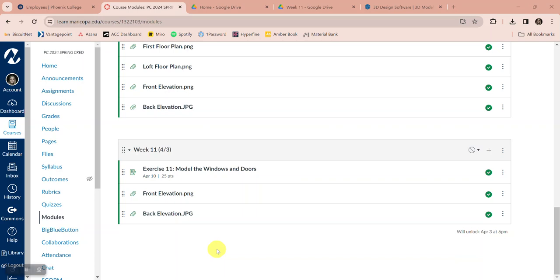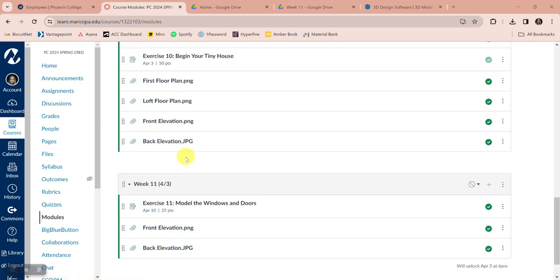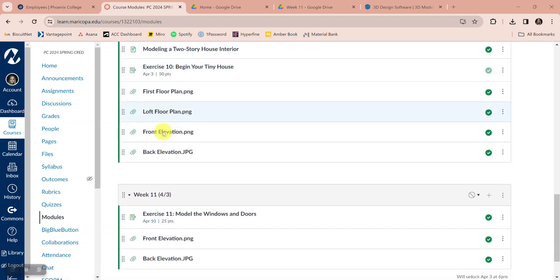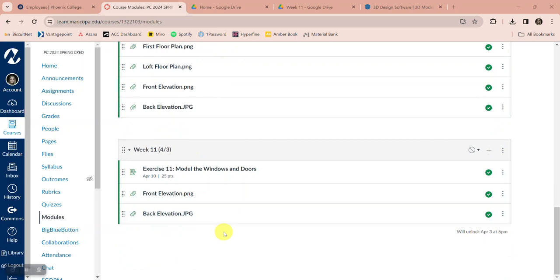We're in week 11 this week, and so our exercise this week is going to be to model the windows and doors. You'll find that assignment under the week 11 module. I've also got linked in this module just the two elevations that we also saw last week in week 10, but I wanted to throw them in here as well in case you might find them helpful again.